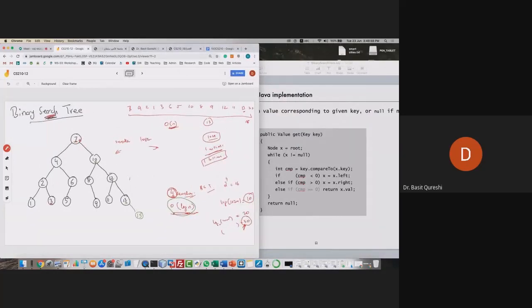Okay. So we start from here. Let's say I'm searching for 8. So here key is 8. So we're going to go like this. Node x equals root, so this becomes x. While x is not equal to null, it's not null.